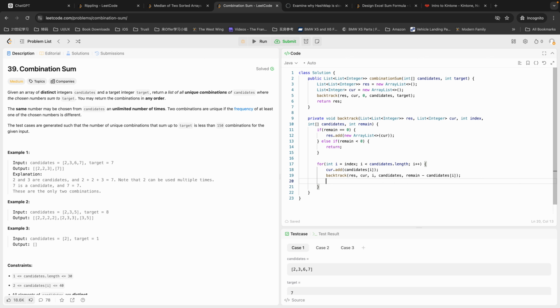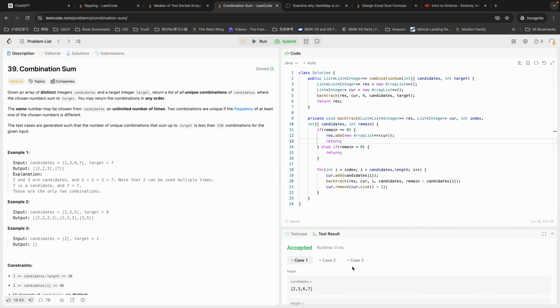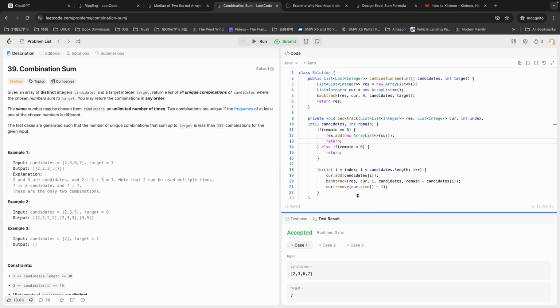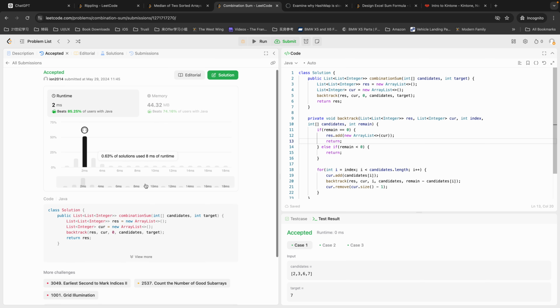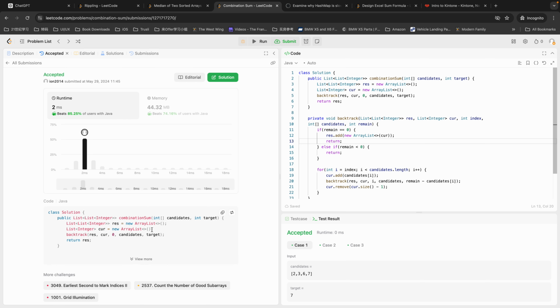Okay, and after this call is made, we have to remove what we have right now. So when it goes down to the end, when remain is equal to 0, we got our answer, and it automatically returns, and we remove it, and we start our next iteration. That looks pretty good. Let's run it. Okay, I think it passed the test cases. Let's submit it. It needs some time to run. Okay, accepted.